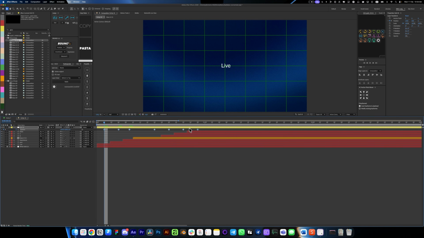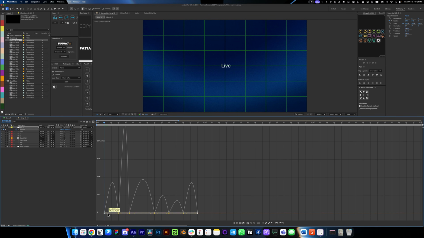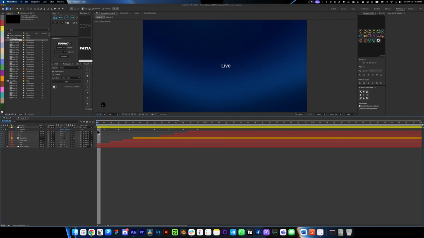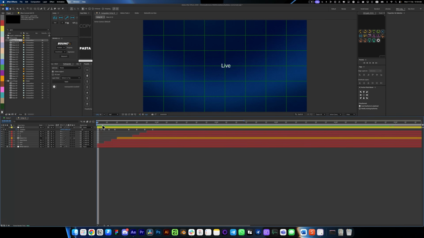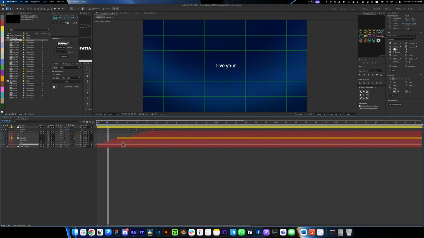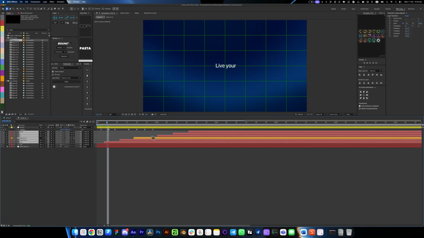Then you're gonna select all the layers and ease them. Then go to the graph editor and select all the handles, move them to the right. Then select them again and move all of those to the right. If it's a bit fast, you can make it slower by moving all the layers to the right and extending those keyframes.